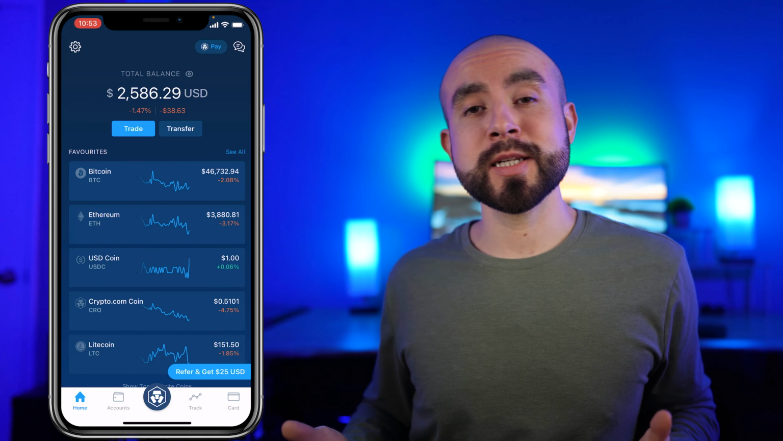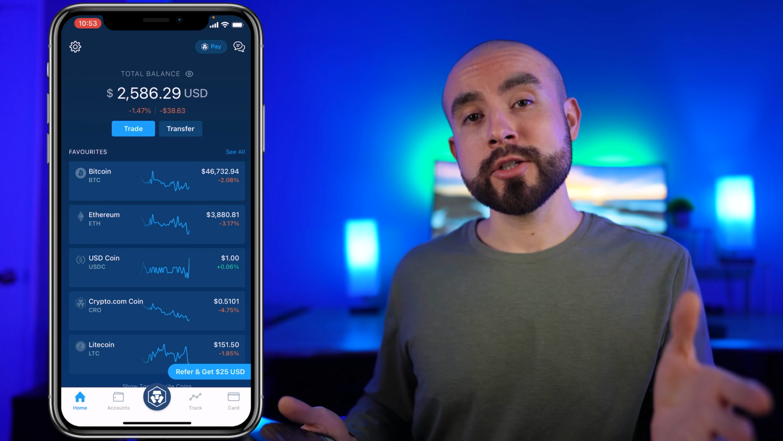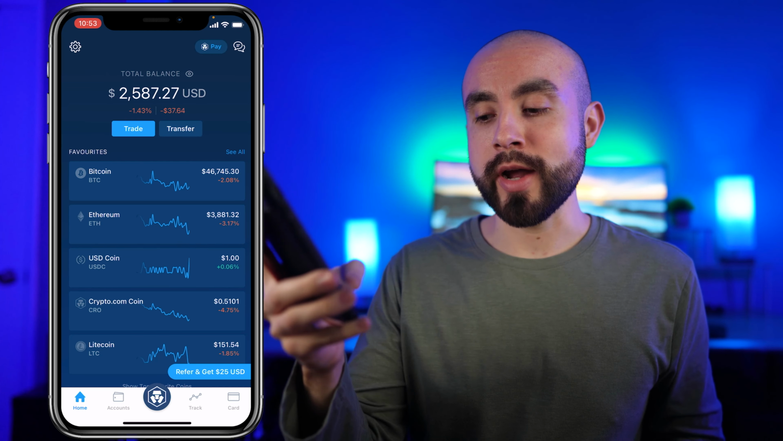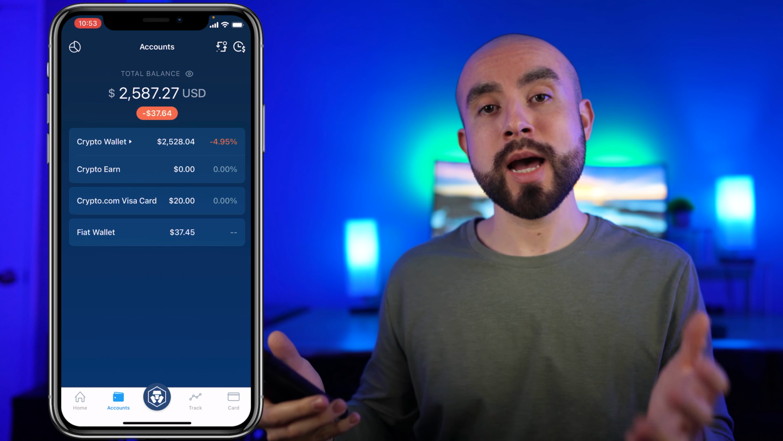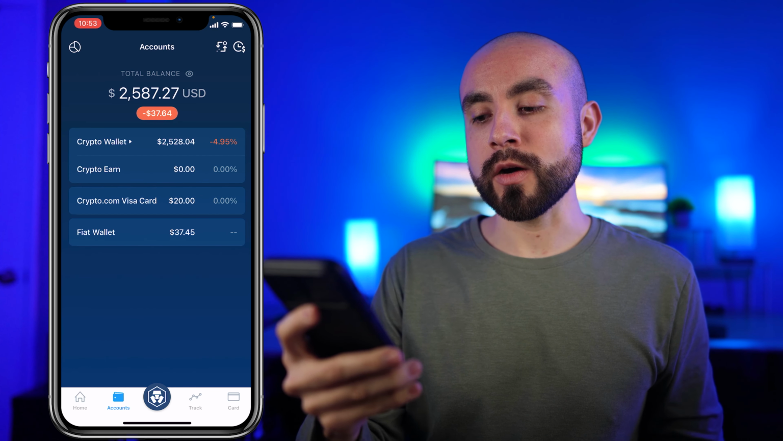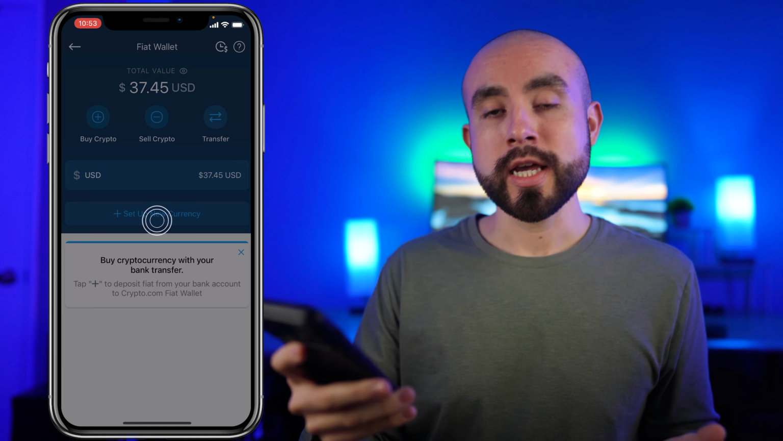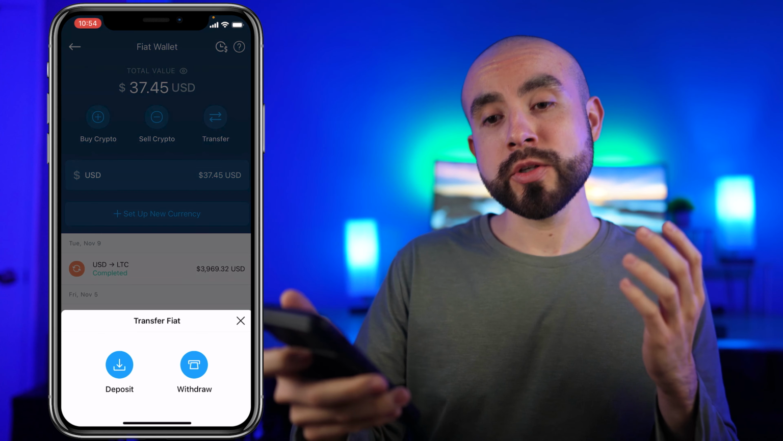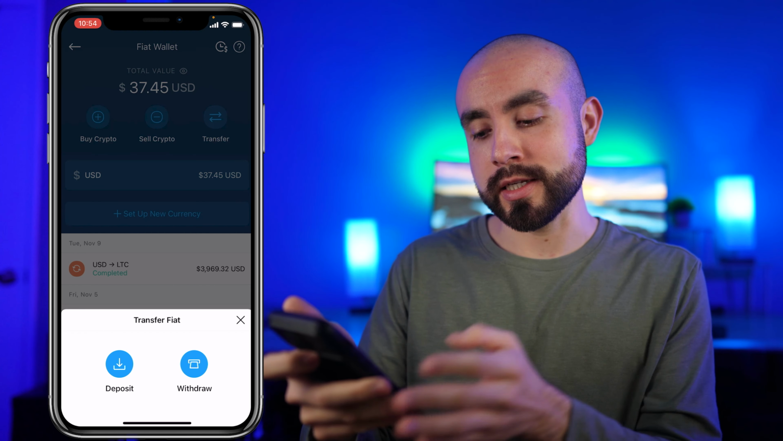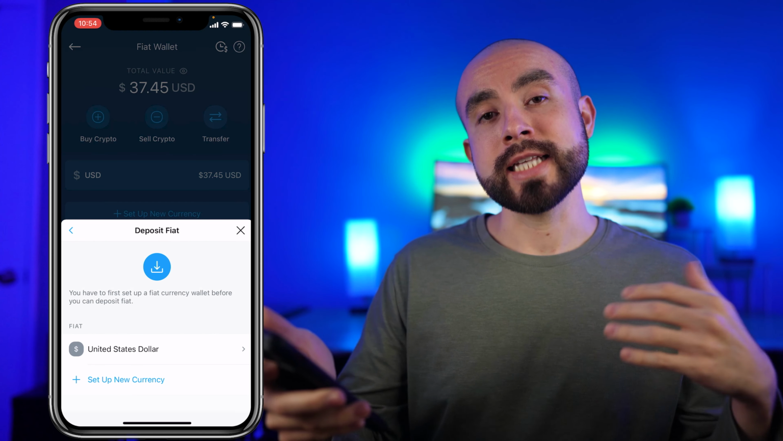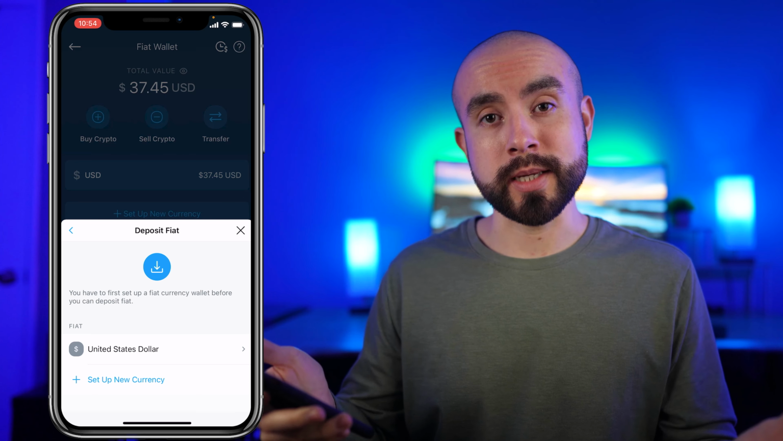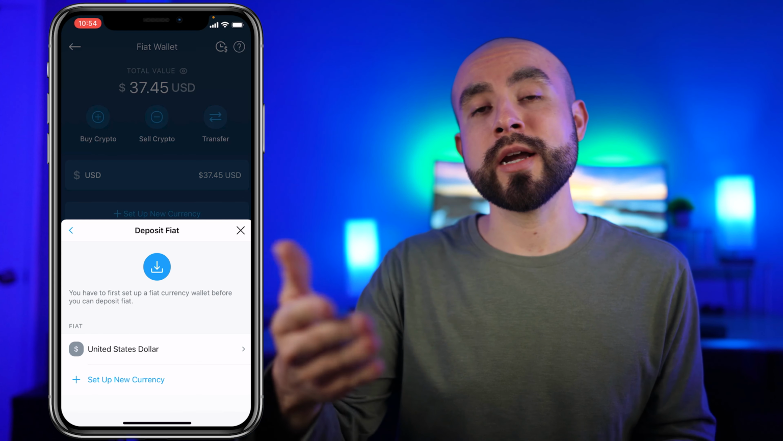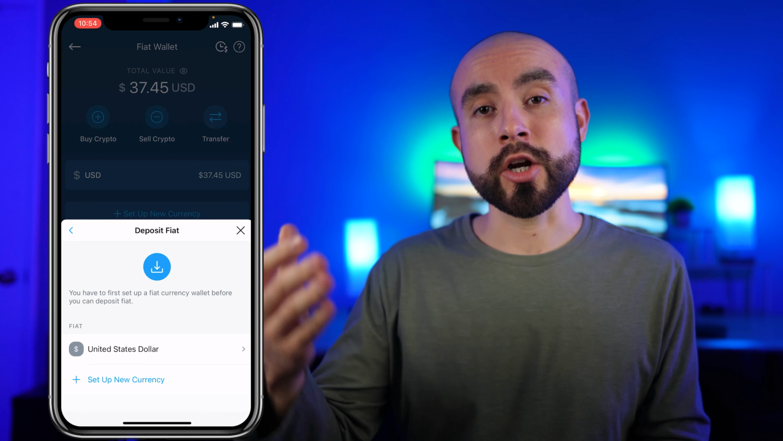To first set up instant deposit on your Crypto.com app, you're just going to follow a few simple steps. Firstly, click on the account button at the bottom of the app. You're then going to click on where it says fiat wallet. Once you go into your fiat wallet, click on transfer in the upper right corner. Once you click on transfer, you want to click on deposit. Once you click on the deposit button, it's then going to ask you to select your currency. Now I'm in the United States, so I would choose United States dollar, as you can see, but depending on your country, you would choose your country's currency.